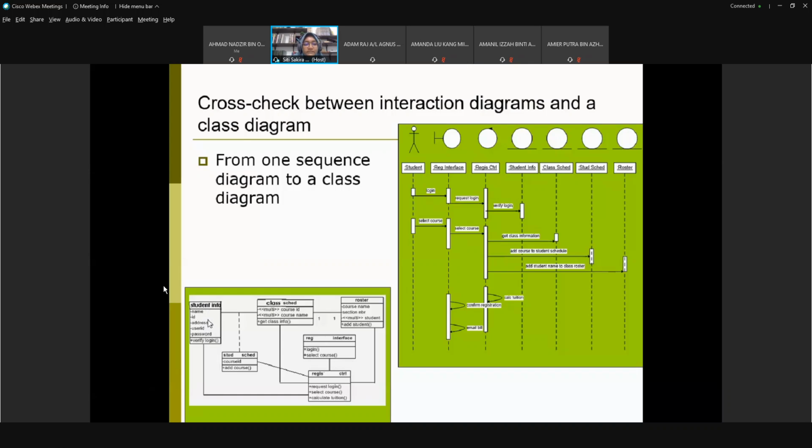As you can see, all the entity objects are here: student info, class schedule, student schedule, and roster. These are all entity objects, so all of them got attributes. Only interface and controller do not have attributes.